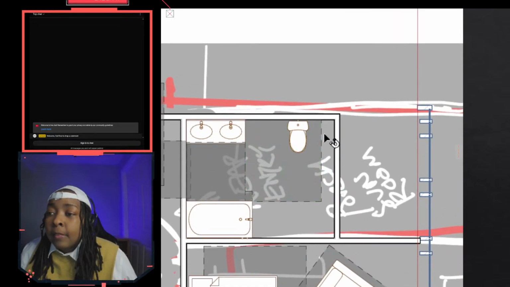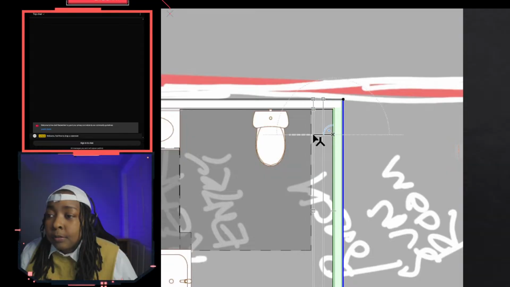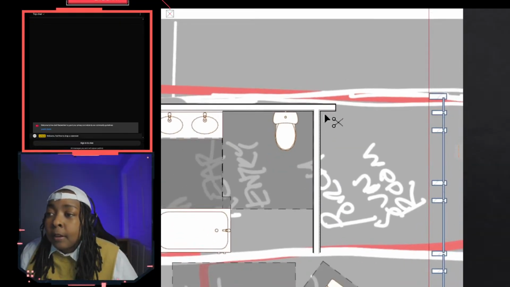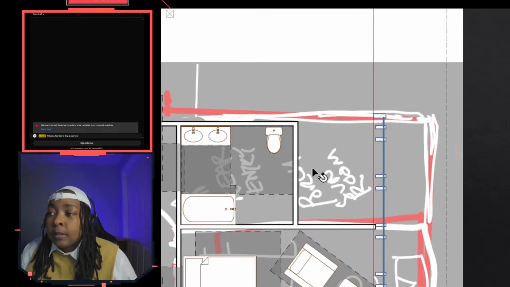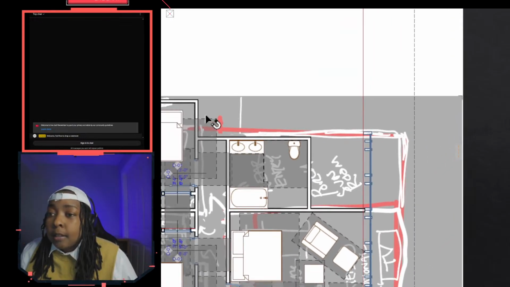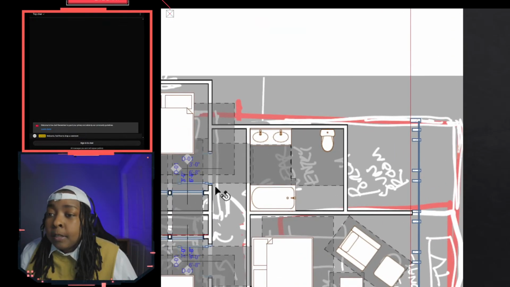And there's always a better bathroom layout. I just, like I said, I was throwing it on there. There's always a better way, a more efficient way. But right now, I think this works for right now.